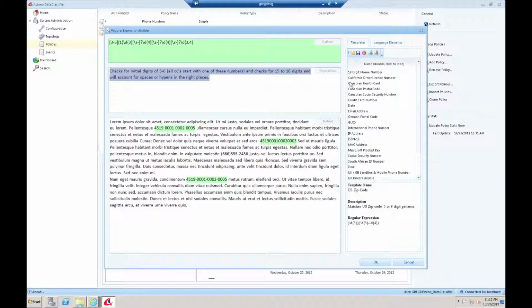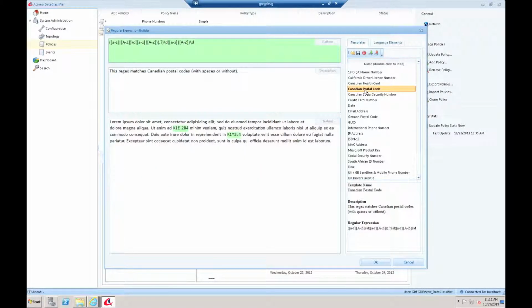There's a ton of templates that ship standard with Acaveo DataClassifier. These will give you a lot of ideas in terms of how to structure certain things. So for example, if I go to Canadian Postal Code, I can see exactly how it's structuring things to match a Canadian Postal Code pattern. And so that'll give me a lot of hints as to how to build these regular expressions.